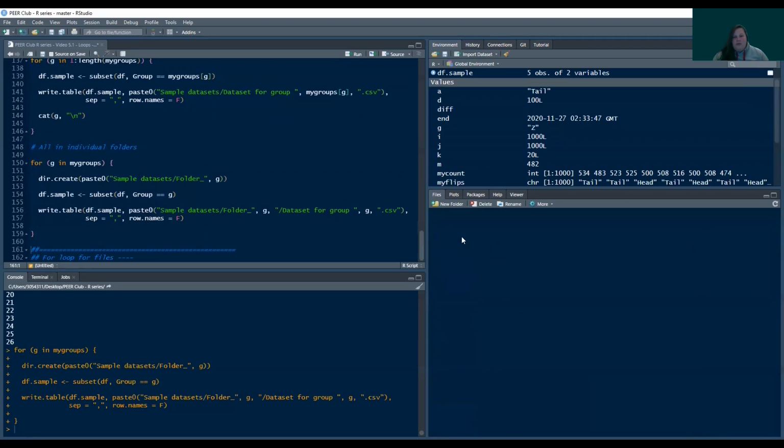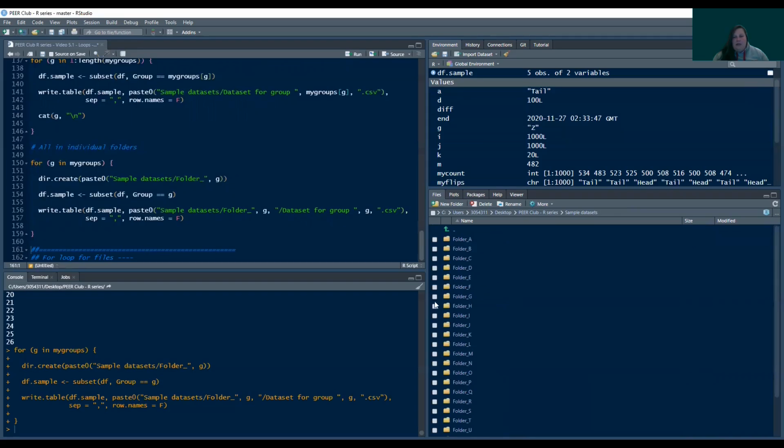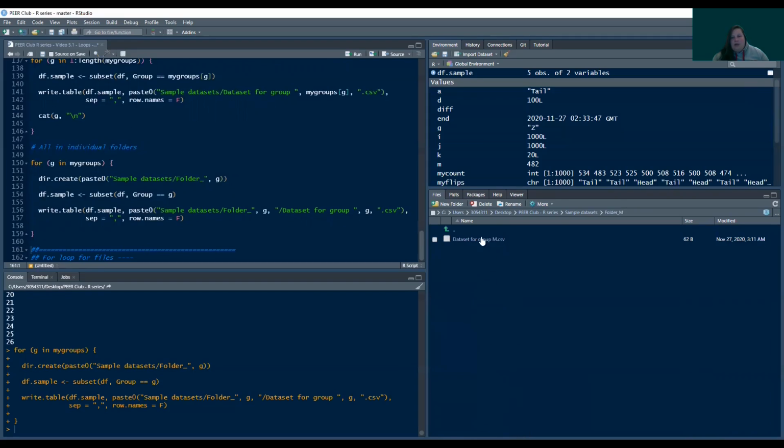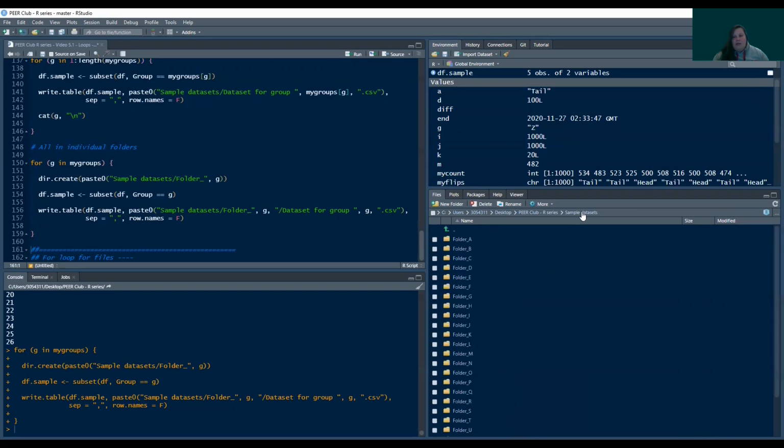And if we click into each of these folders, we have a data set inside. So this one has a data set A. If we go to the folder M, it will have the data set for group M, and so on. Okay, super cool again. Good, and now we can go to the for loop for files.